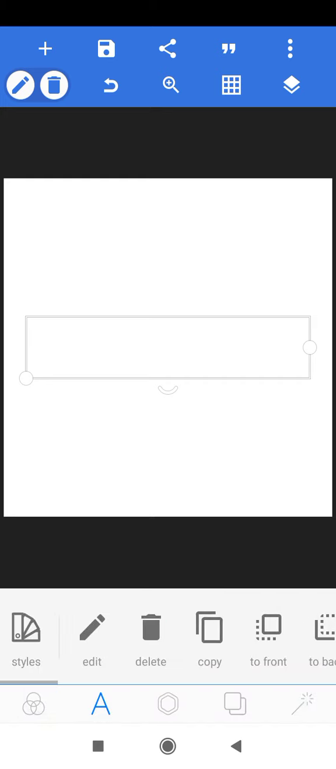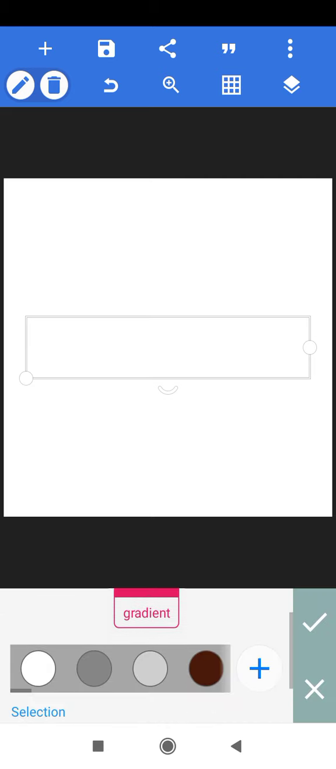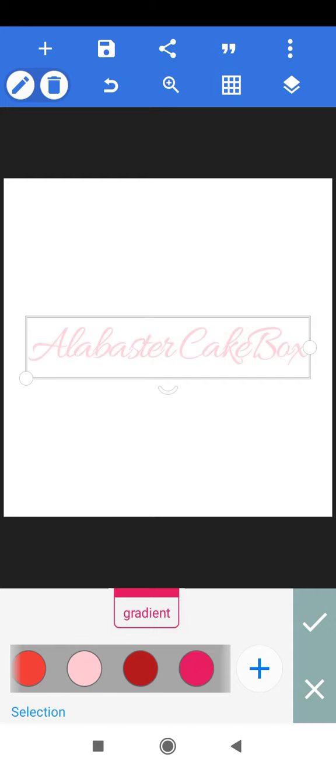Then you come to A, then come to color. We want to color the font now because we cannot see our Alabaster Cake Box again. So you color it, let's see, this or this. I think I'll go with this, but it has not come out that well. Okay, let's use this for Alabaster Cake Box.